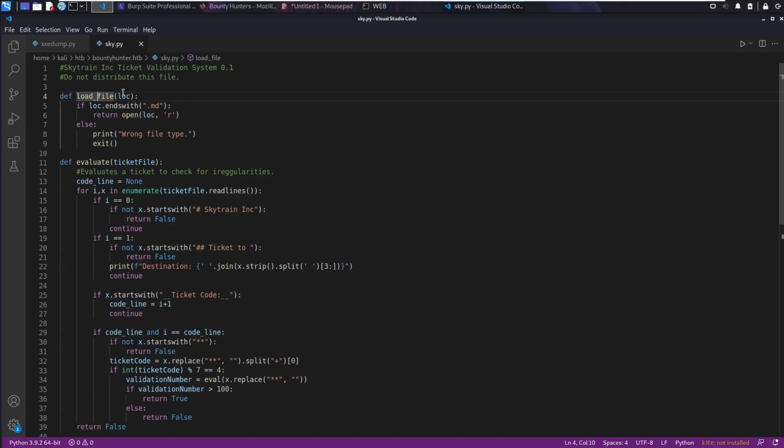Okay, so the definition, load_file: basically this takes the lines of code, and it's saying, does the file end with .md? If it does, open it. Otherwise, it's not the right file type. So I missed a step there.